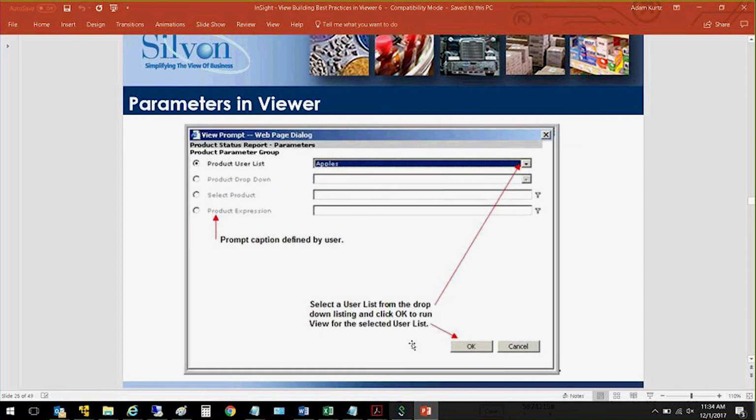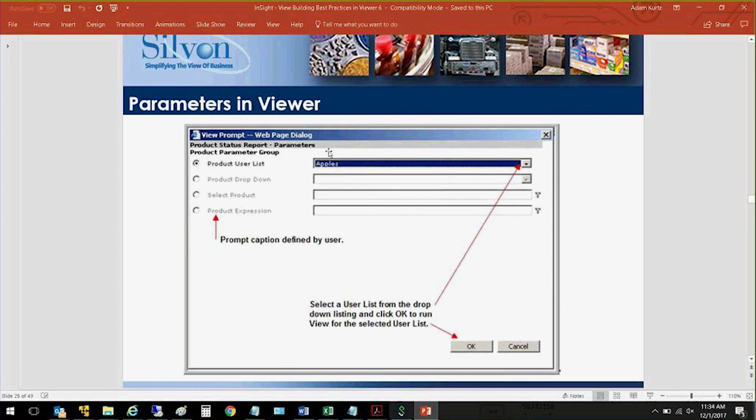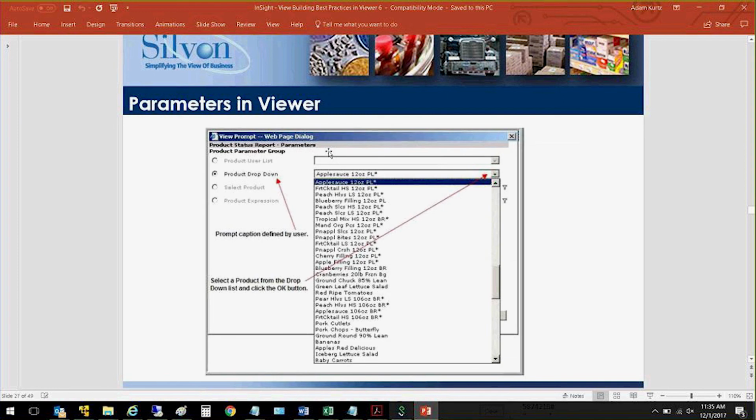So instead of running the view for all products, they make a selection to use a user list called apples, which I would assume would give them all the Apple products, and then they click OK, and then the view runs and shows them only Apple products. Okay, that's what I'm talking about. These are things that, again, before the view runs, it's going to show them this screen here. They have to pick something before they can move forward. You can actually make it required so that they must make a selection here before they can even run the view.